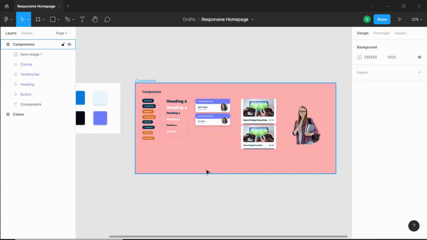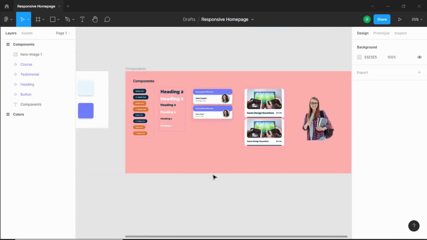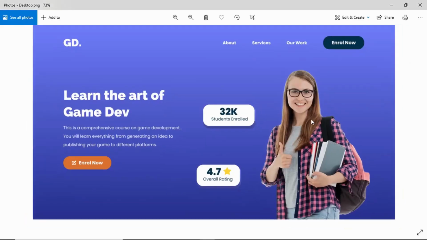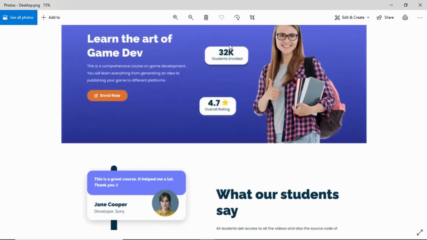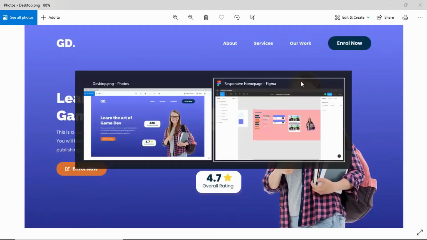Now we will start with the desktop version of our design. So if you go back to our completed design, here we can see this is the desktop version, and in this video we will design this hero section over here. So let's go ahead and create a frame.